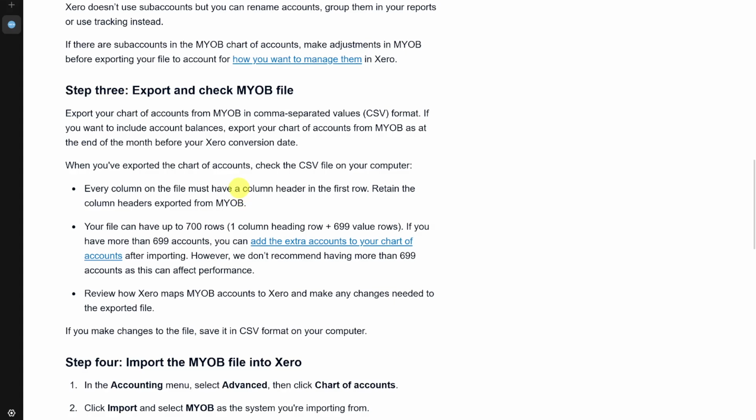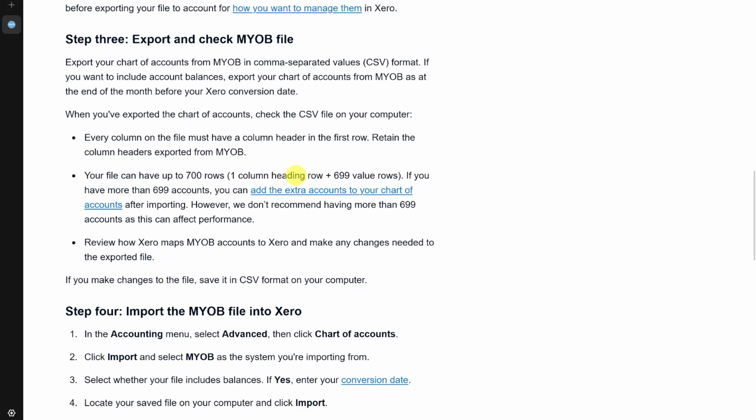Every column in the file must have a column header in the first row. Retain the column headers exported from MYOB. Your file can have 700 rows: one column heading row, and 699 value rows. If you have more than 699 accounts, you can add the extra accounts to your chart of accounts after importing. However, we don't recommend having more than 699 accounts as this affects performance.